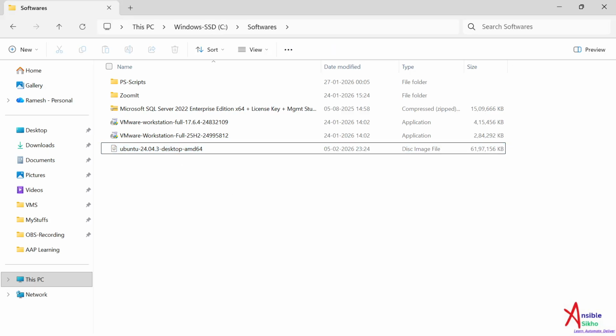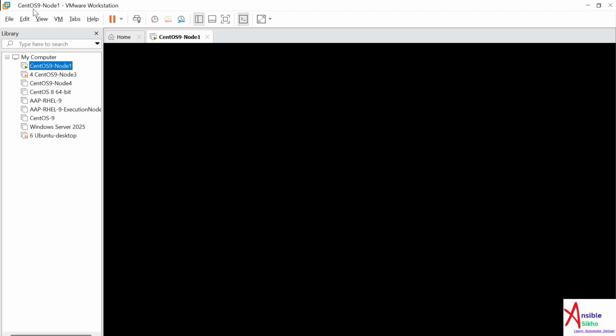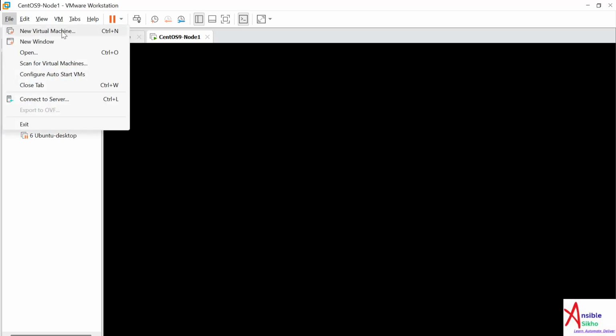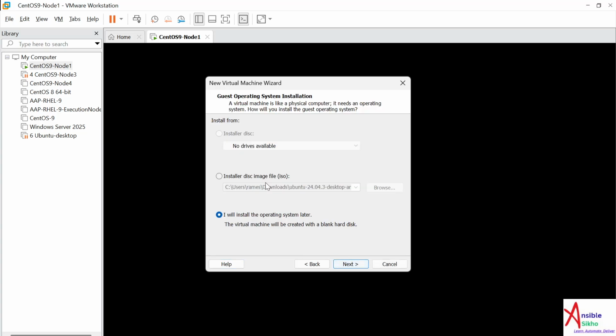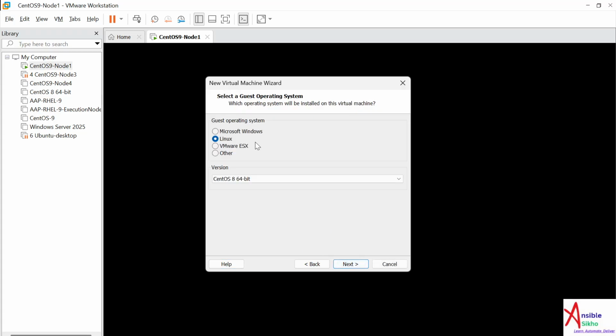It is 5.9 GB. I'm going to open my VMware Workstation. Select the File option, go to New Virtual Machine option. Click next. I will install the operating system later. Choose this option, then click next. Then select Linux, and the version should be CentOS 8 64-bit. This version does not matter, but you have to select this one only.